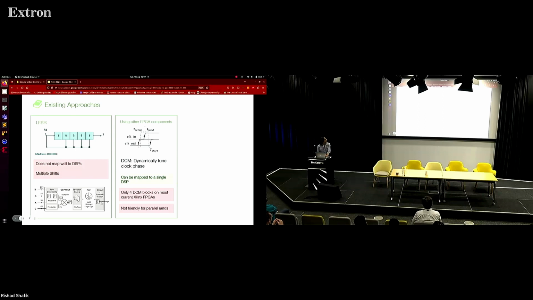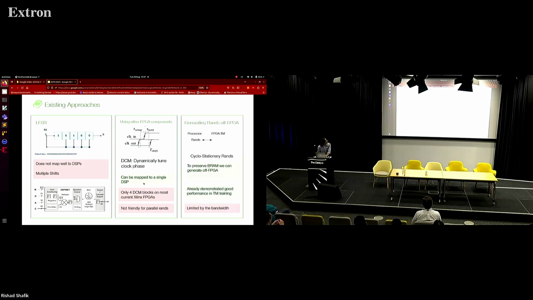Another method is these digital clock managers that the FPGA has, where you can dynamically change the phase of a clock at runtime. But unfortunately, there are only 4 of these on Xilinx FPGAs. So here you're hardware limited. And finally, this is something that I think Sven explored a little bit, where you can generate the random numbers off chip or on the processor and then just transfer them to the FPGA. But here you're bandwidth limited.